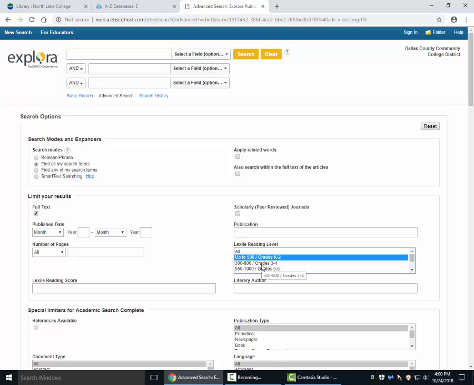These are the different Lexile Reading scores. You have up to 500, a range of 300 to 800, a range of 550 to 1000, a range of 700 to 1100, a range of 850 to 1200, and a Lexile Reading score of 950 and above.